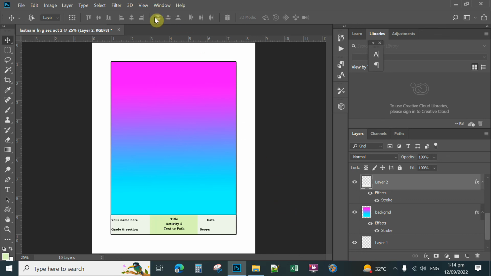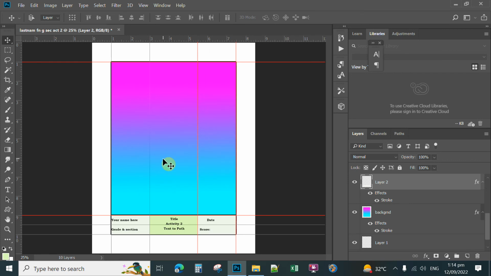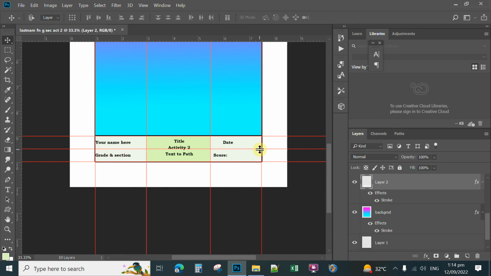Okay, so if you want to restore the guides, you can click view and then you click extras again. Okay, for example, I'm going to edit. You're going to edit here and you want to put lines between here. You can actually select again this one, hide this one.